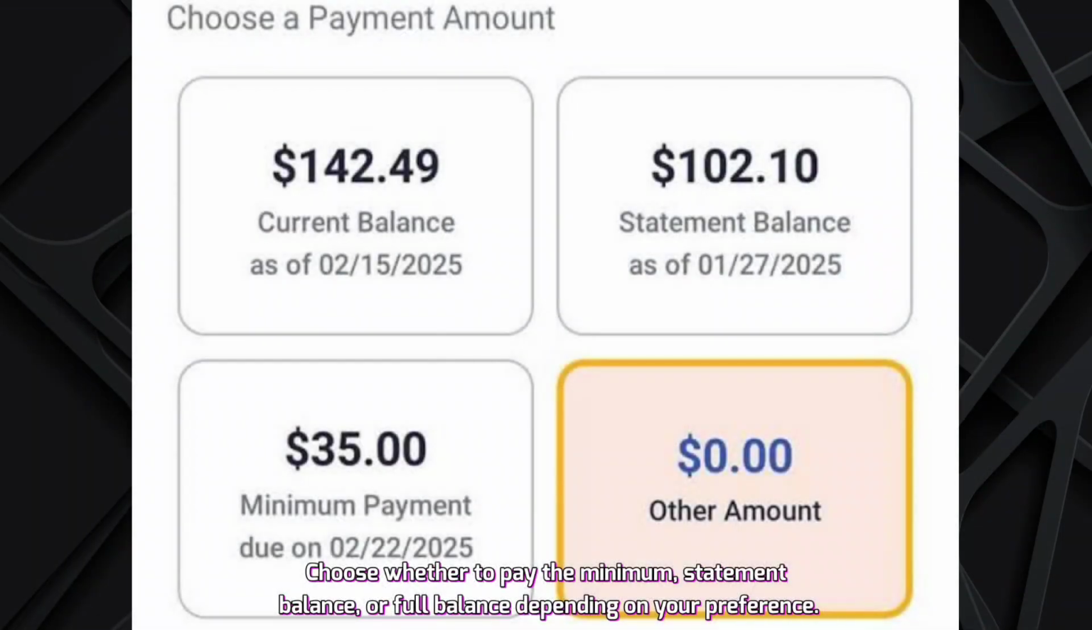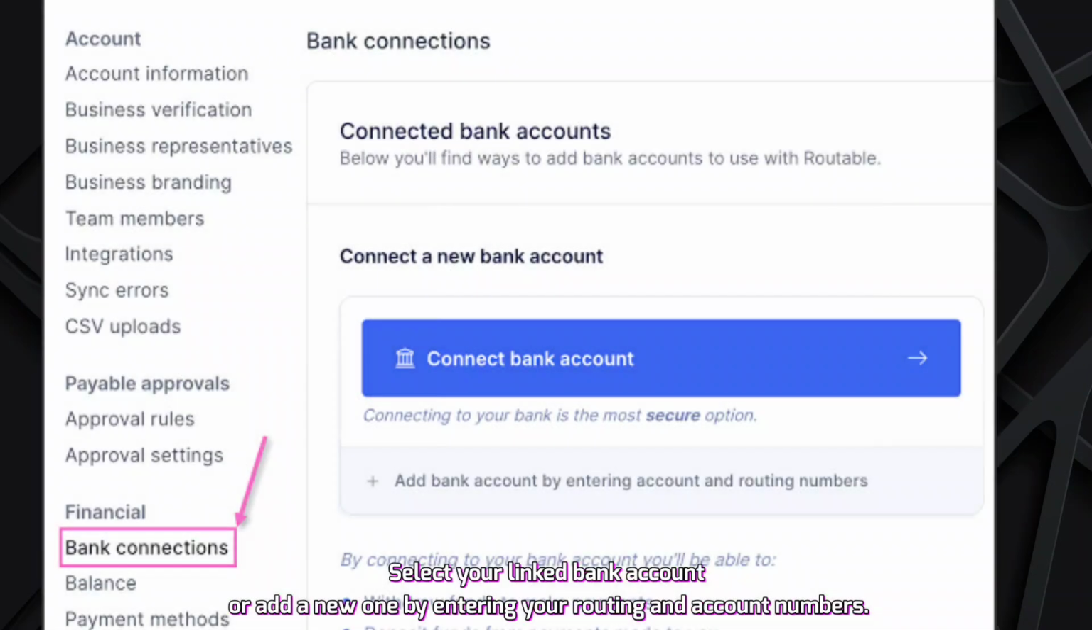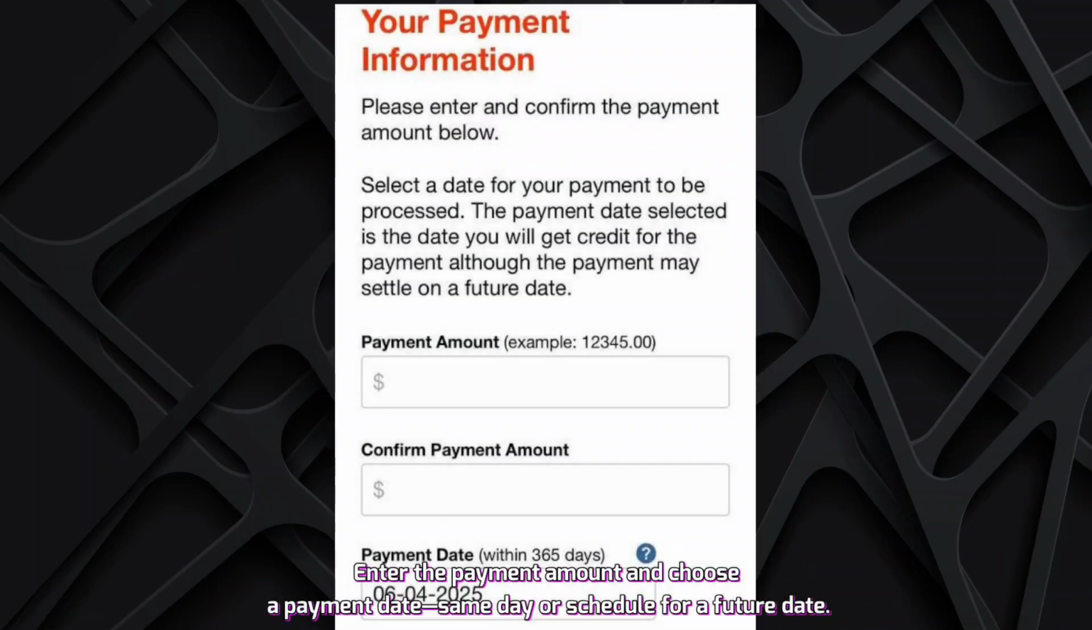Choose whether to pay the minimum, statement balance, or full balance depending on your preference. Select your linked bank account or add a new one by entering your routing and account numbers. Enter the payment amount and choose a payment date, same day or schedule for a future date.